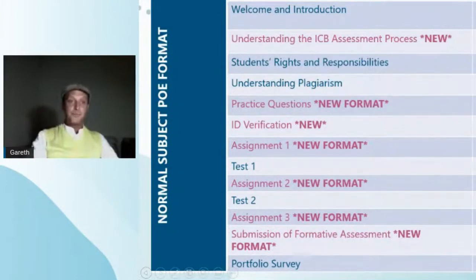At the end, we have a submission of formative assessment. So this is new in that you have to click that you have put everything through. Okay, there will be more detail on this in our next session. At the end, of course, there is also the portfolio survey.